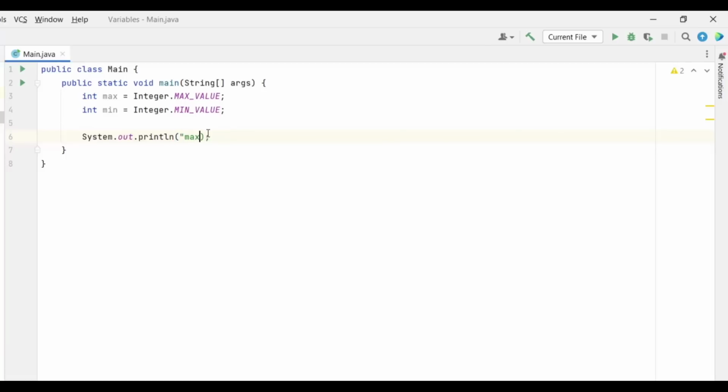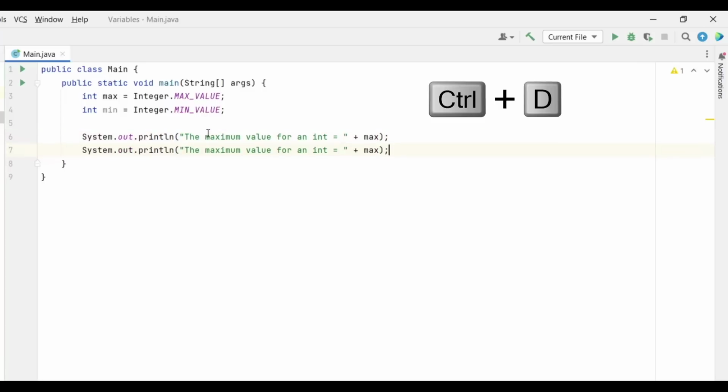So let's delete this. Let's put again double quotation marks and let's type the maximum value for an int equals, and we're going to type plus, and we're going to type our max variable from above. Next I will press Ctrl D and I will type here the minimum value, and here I will change it to min.